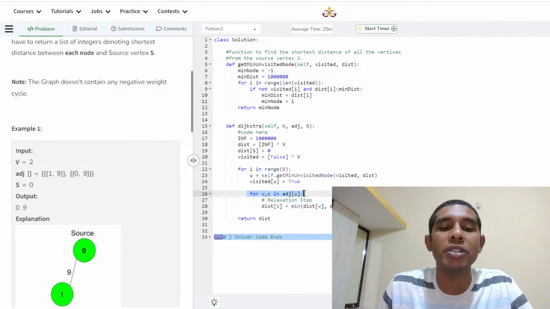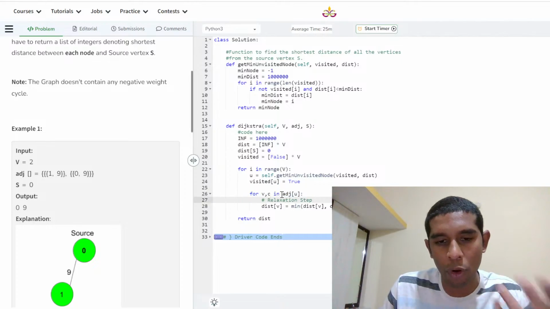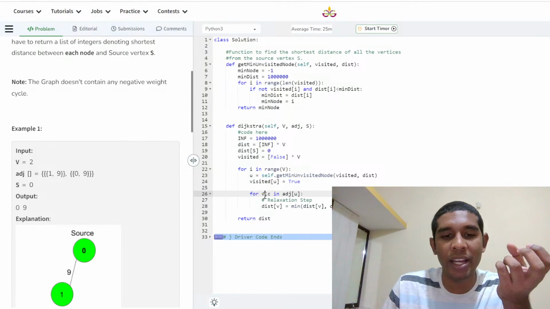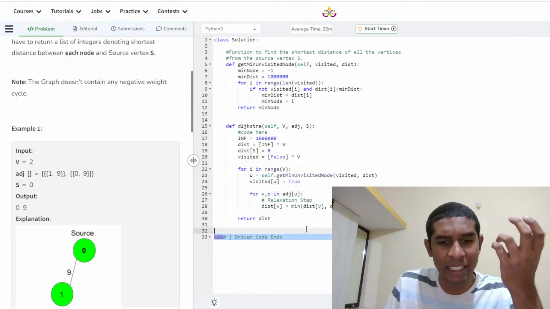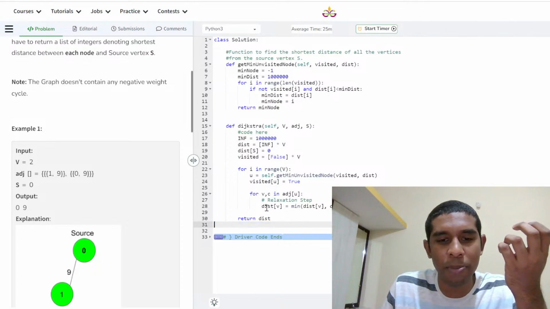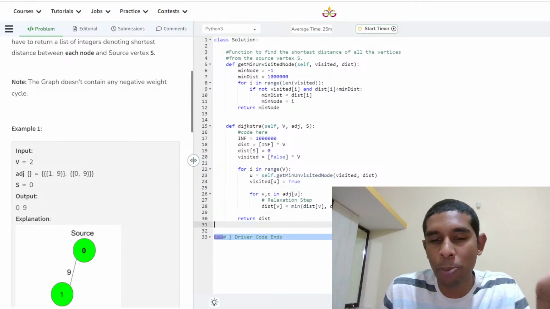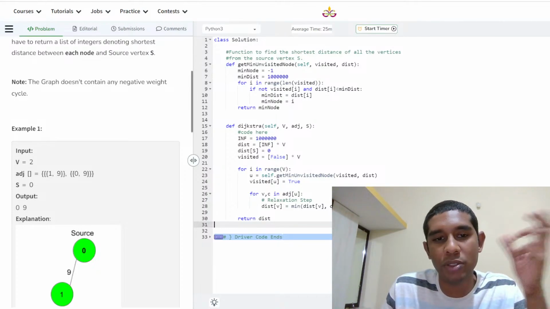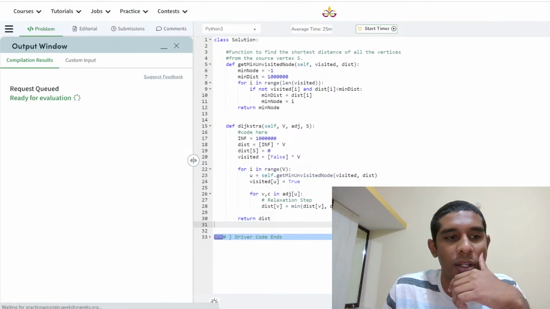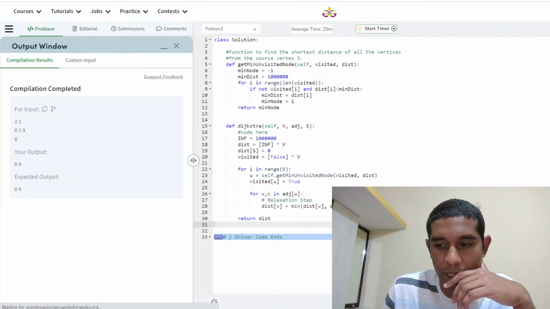Now for all the neighbors of u, we take v as the neighbor and c as the cost from u to that v. So we do a relaxation step: d of v is equal to min of d of v, comma d of u plus c of uv. That is what we're doing. Then finally, once we've done all this, we just return our result. So let's just run this.